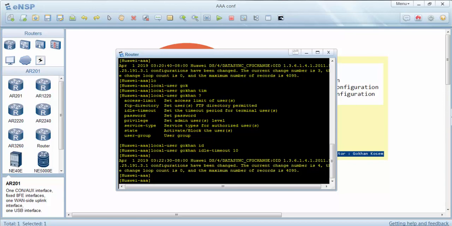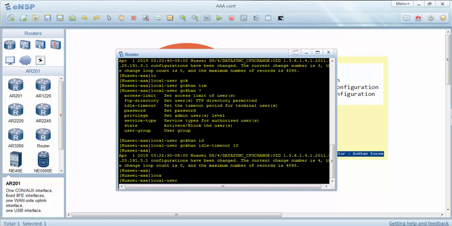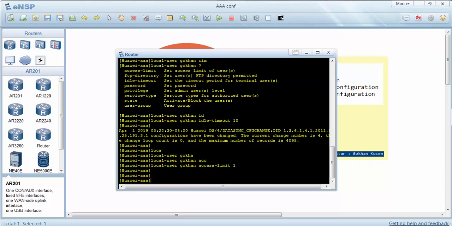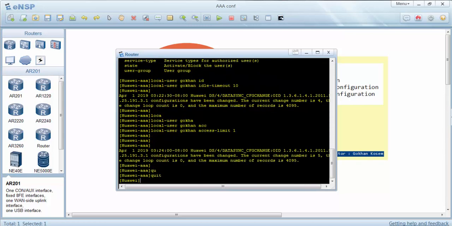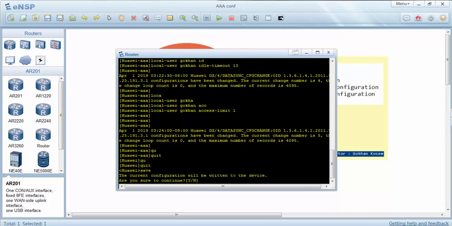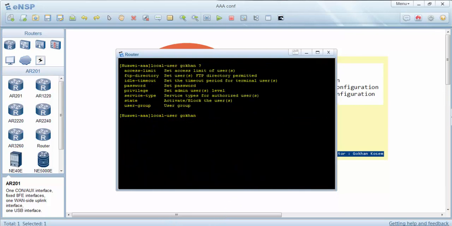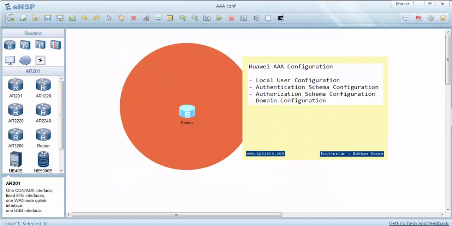By default, there is no limit, but with a configuration, we can limit a user only with one connection. Yes. Let's save our configuration. There are also some additional configuration commands for a local user. For example, we can add a FTP directory for our user, or we can add the states, or we can assign it to a user group.